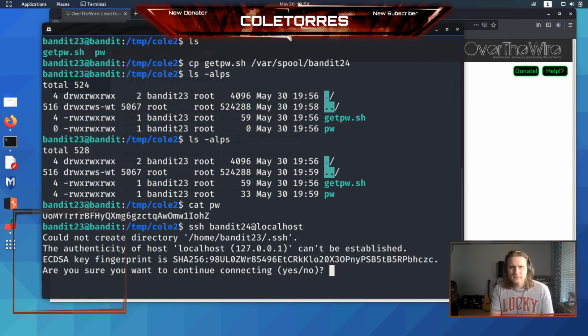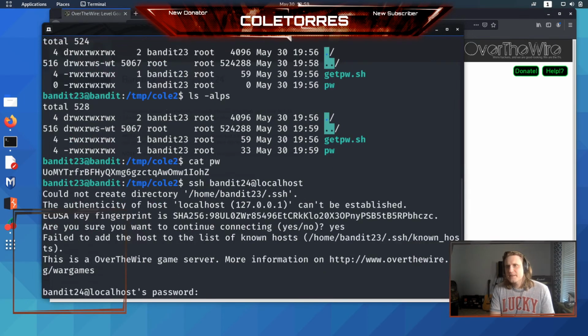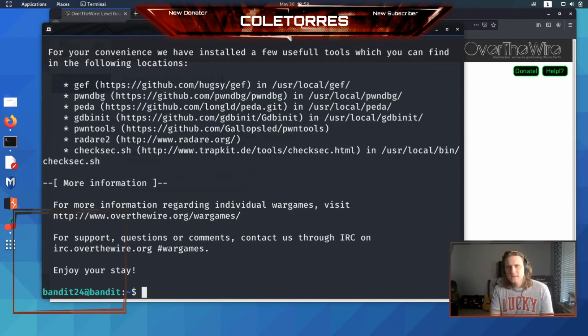Accept the fingerprint. Paste it in there. And we're in bandit24. Okay, so that script worked.